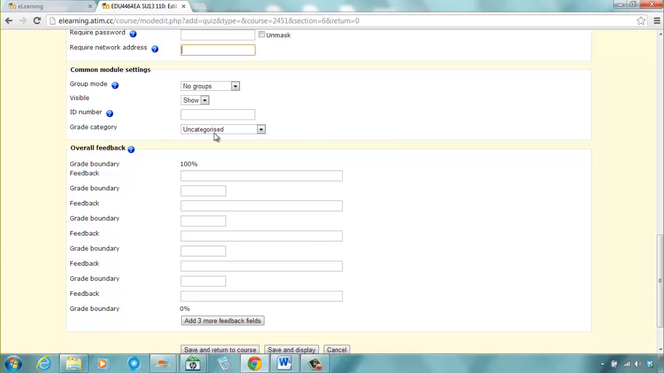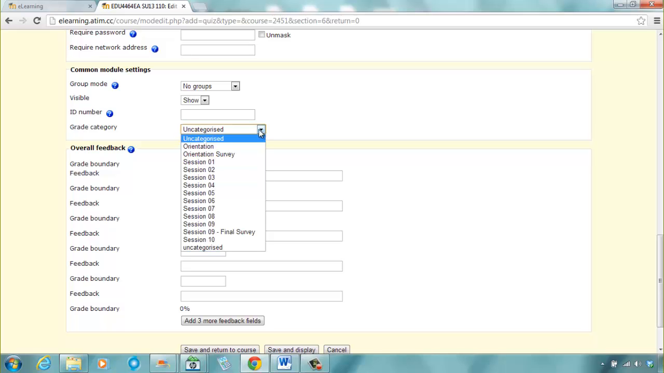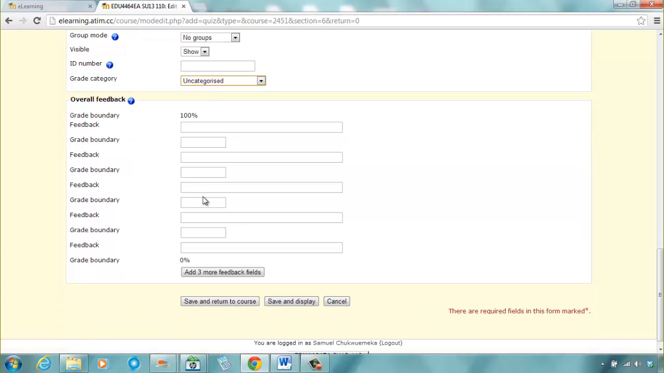Grade category, you can leave this as uncategorized. We don't want it to be in any of these grades. Okay, we just leave it as uncategorized for now.